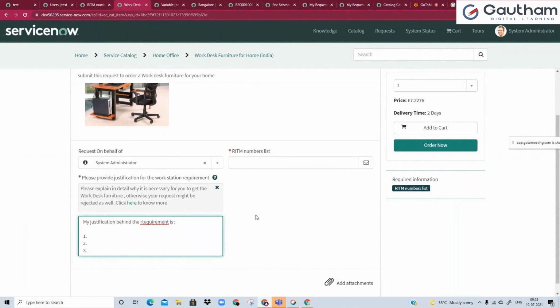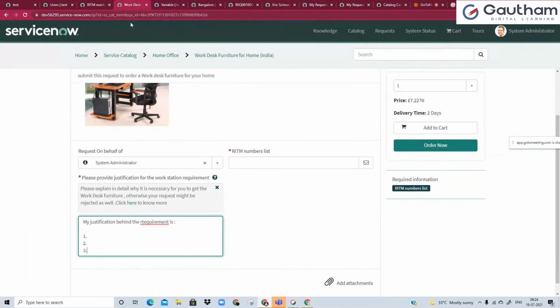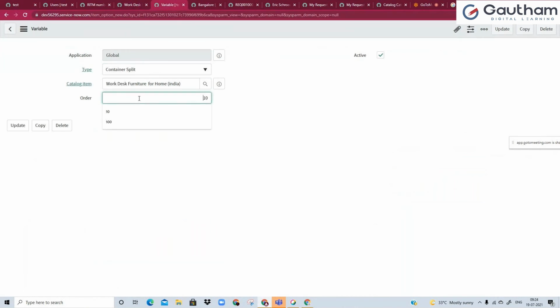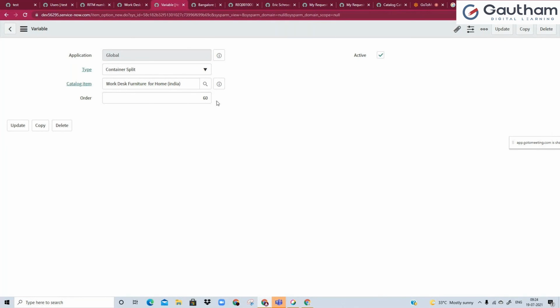Fine. But what if you have some six variables and you want to show four on the left and two on the right? At that time, you will define a container split. You are telling the system where you want the exact cut to be made. You can't say you want it exactly after justification, but you can say it based on your order number. If I put 60, the split will happen exactly at order number 60, meaning if I have a variable whose order number is 50, exactly after 50 the split will happen.